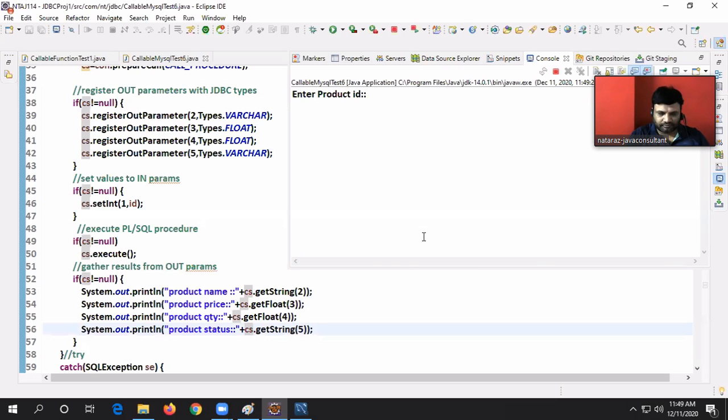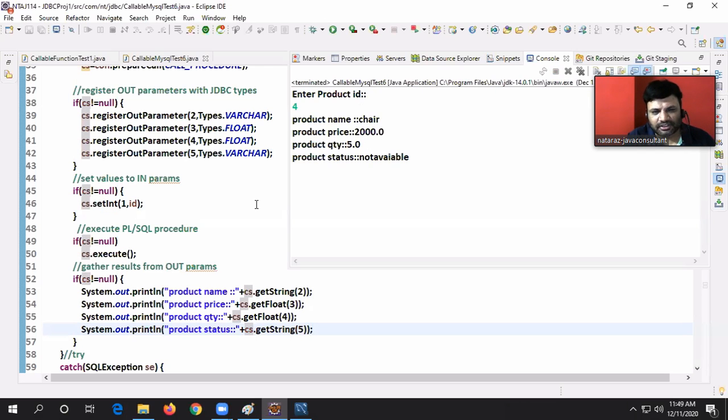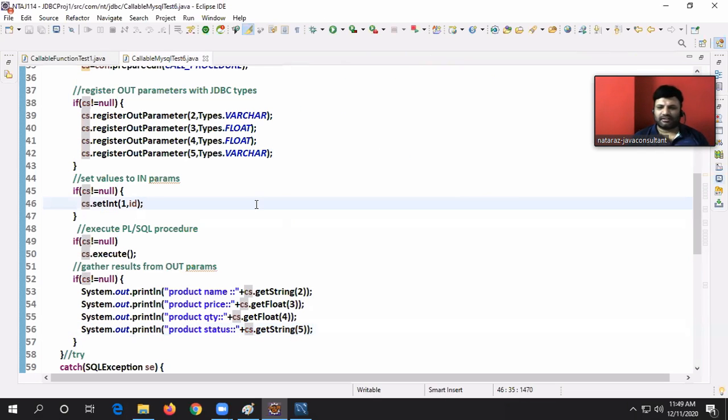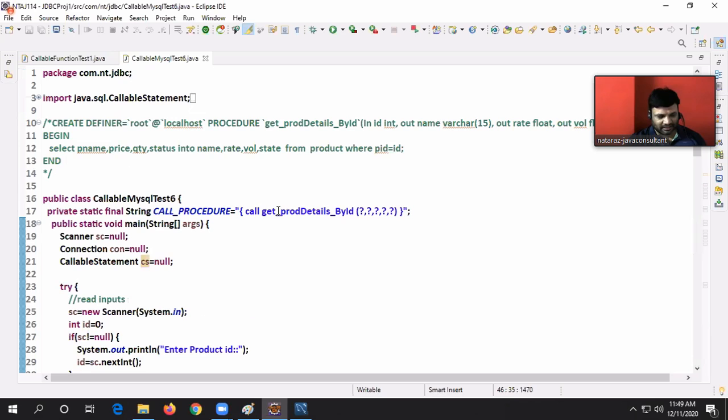Next, product 4. Chair information is coming. Tell me, guys, is there any much difficulty towards PL SQL programming in MySQL? Should I waste your time and my time? No. But I will give one example on the cursor part also. There is no cursor. Then when you get bulk records, how to handle it, sir? So that's very interesting. Concentrate.